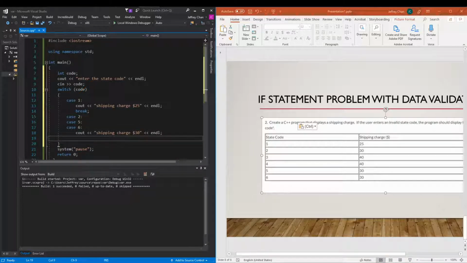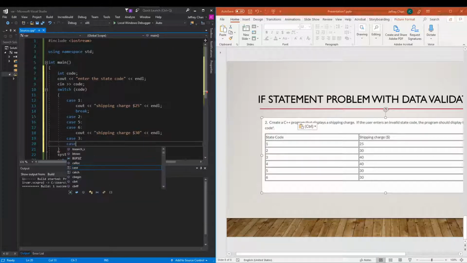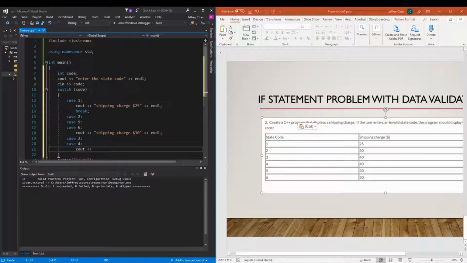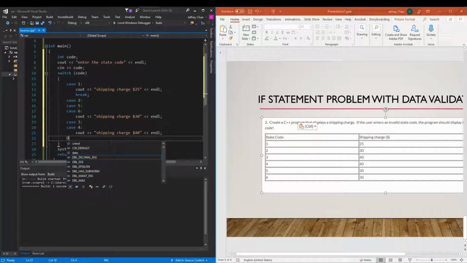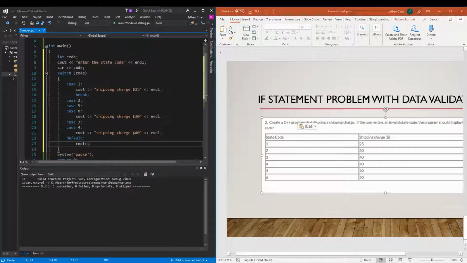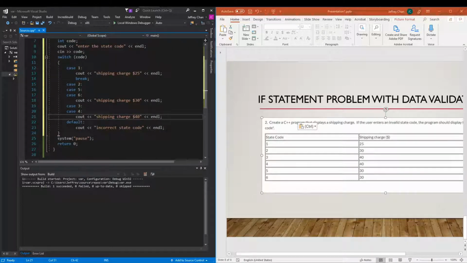Alright, and case 3 and 4, it would be like $40. So case 3, case 4, shipping charge is $40. Alright, and then the default will be saying, hey, incorrect state code. Alright, this is what it means.